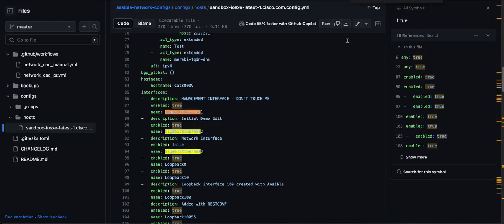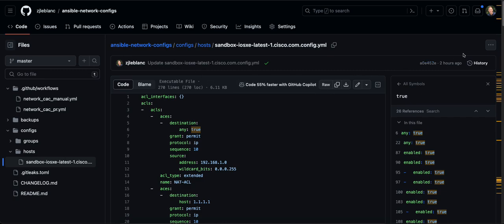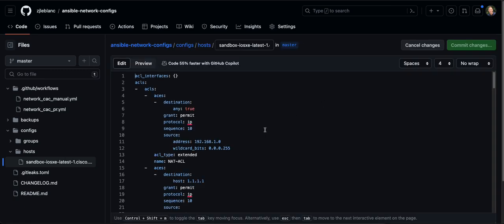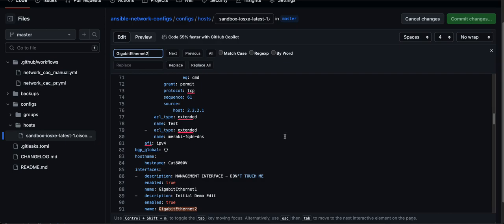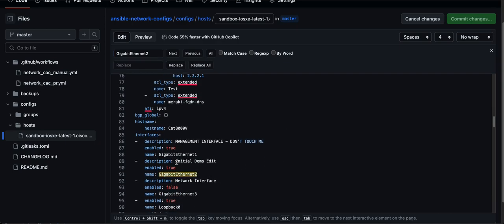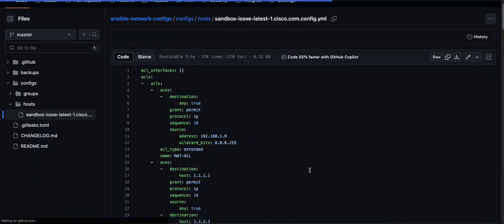What I'm going to do is directly make a change to this file. I'm going to click edit here, go back to GigabitEthernet2, come down here and say Autodots config as code demo edit. And if I commit that, in your production environment this is where you would have the pull request process, so you couldn't commit directly to master, but I'm going to do this really quickly.